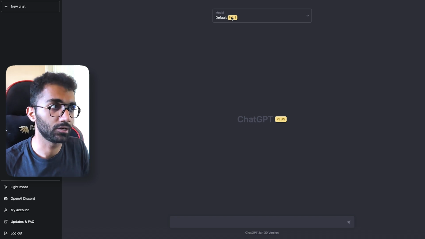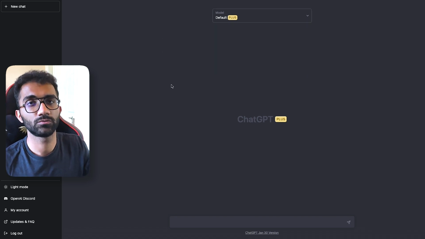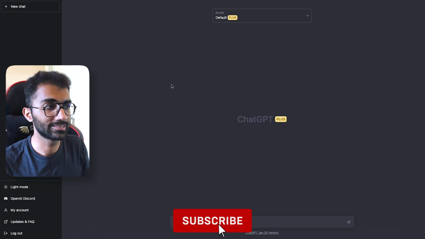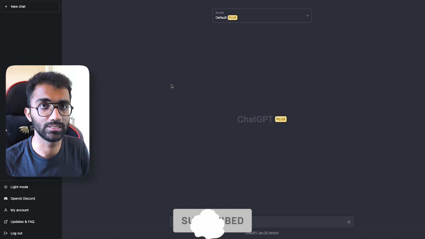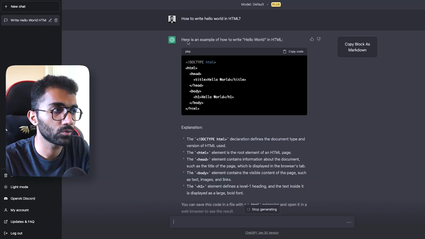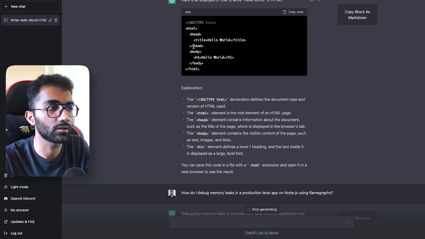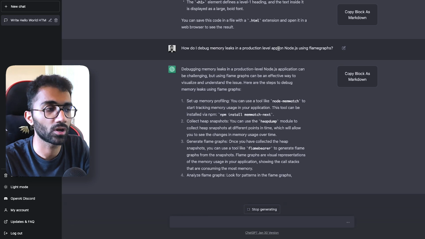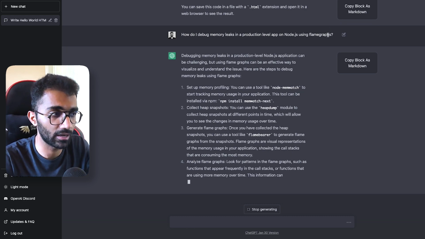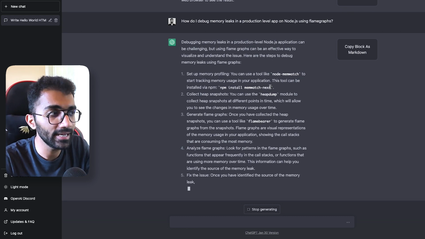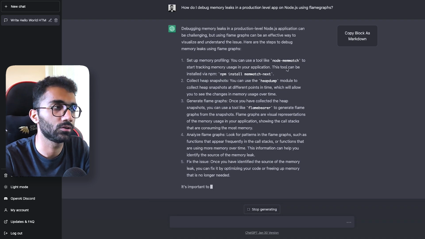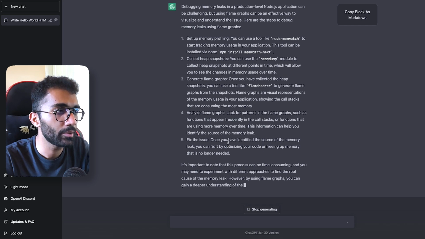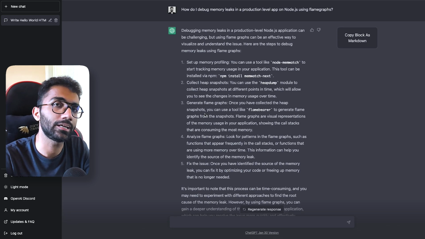In my experience, I've used the default model for quite some days now, and this model is actually good. It's stable because it does not report all these errors. So you can ask ChatGPT as simple a question as how to write hello world in HTML and it will give you an answer, to as complex a question as how do you debug memory leaks in a production-level app with Node.js using flame graphs. It knows things, right? It might sometimes hallucinate things and just make up packages and URLs and studies and so on. But for the most part, it'll set you in the right direction.